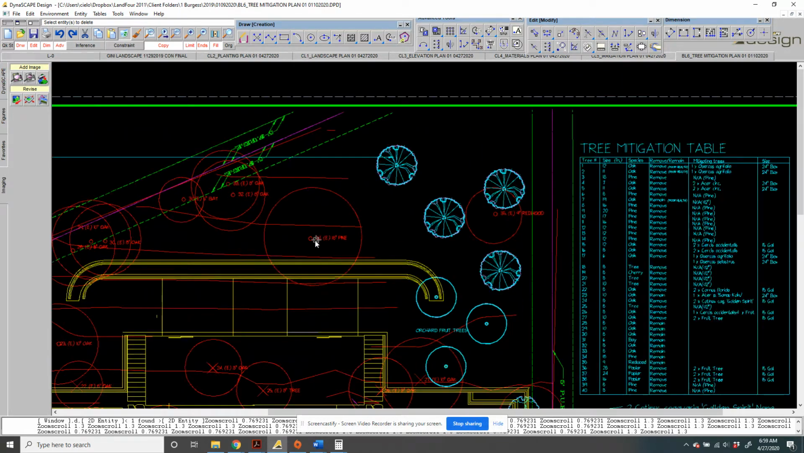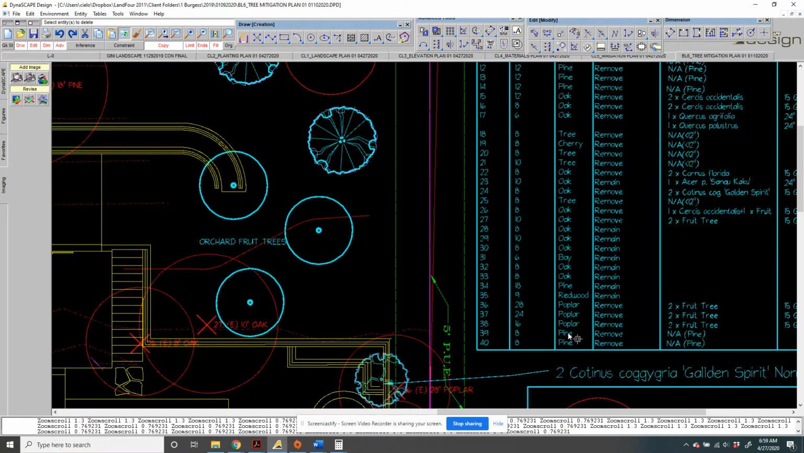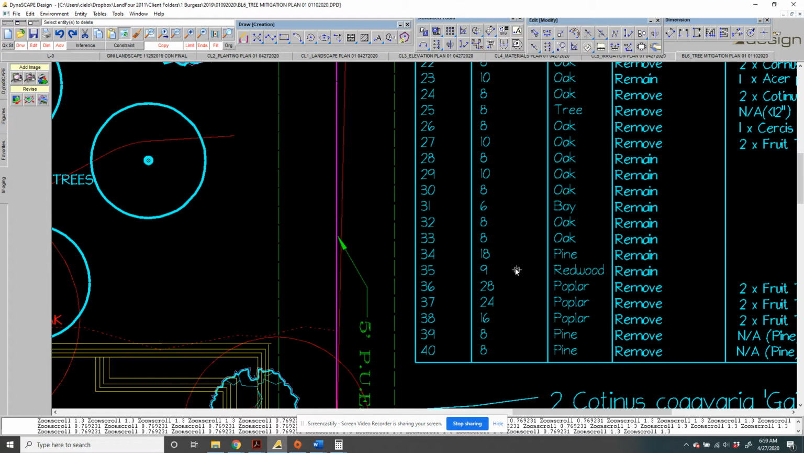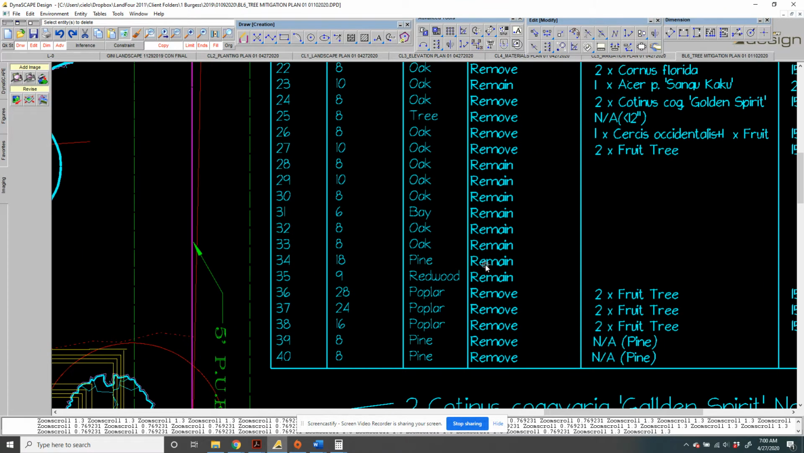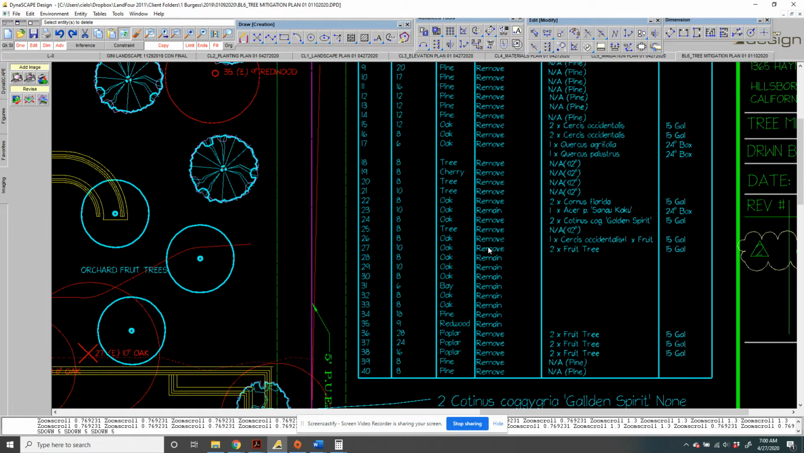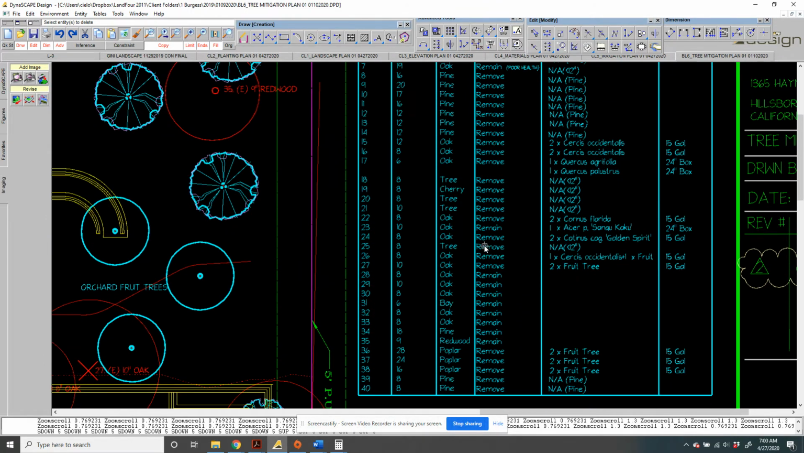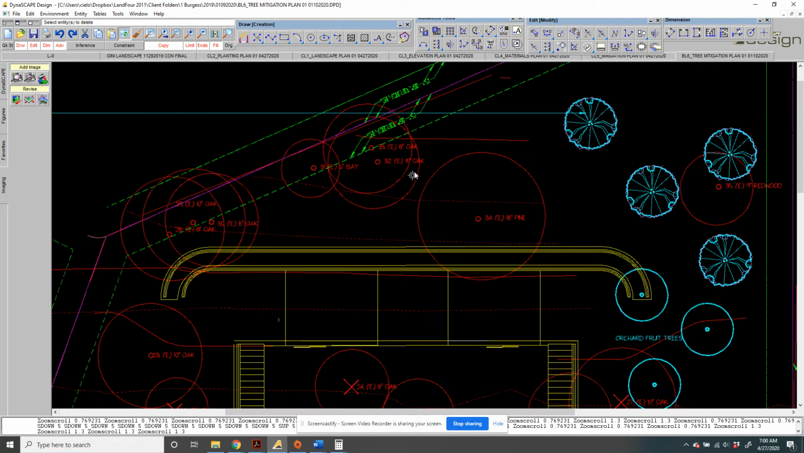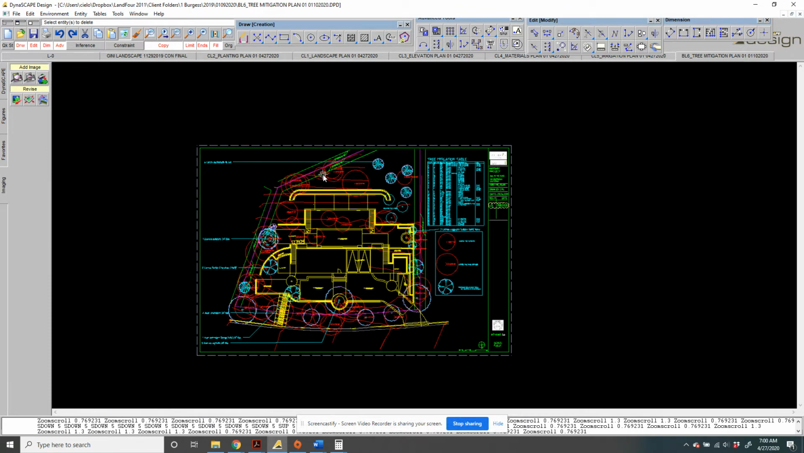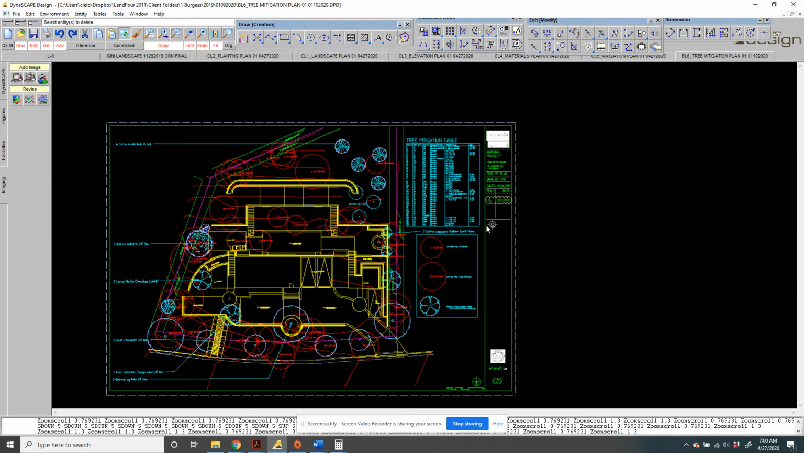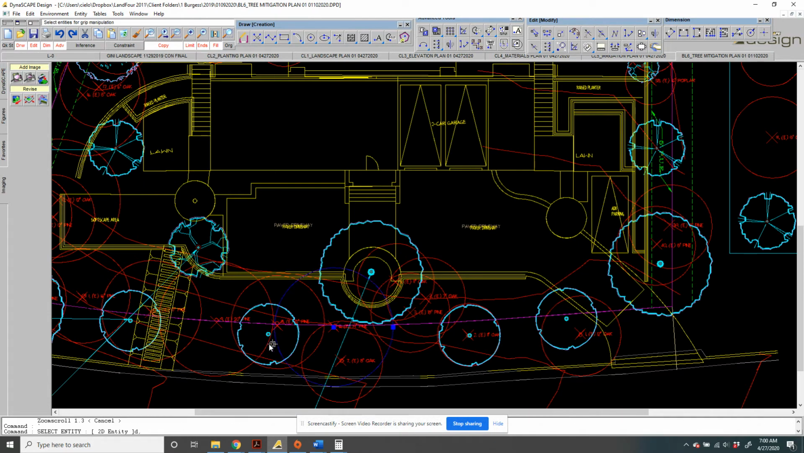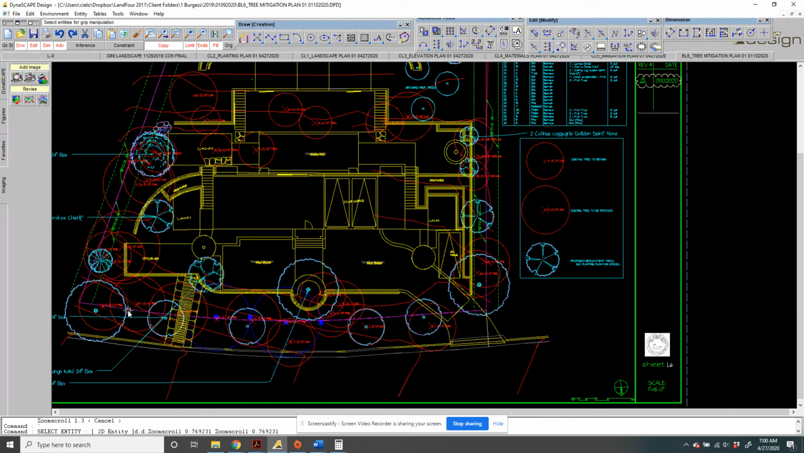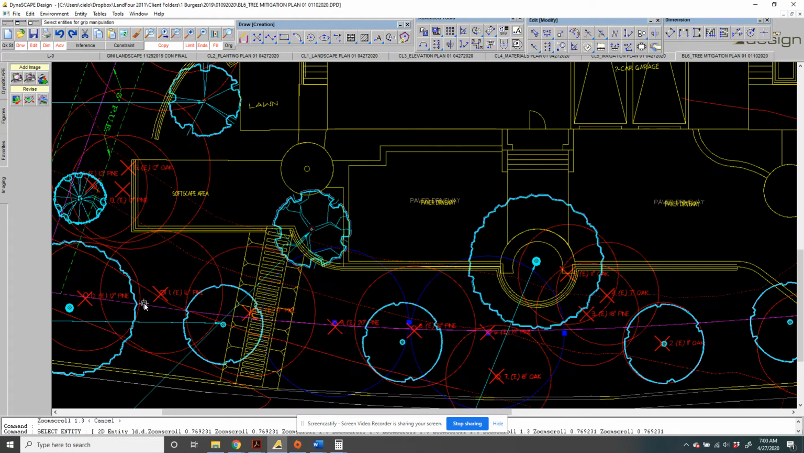So this is number 34, pine. 34 is a pine removal. And we don't have to mitigate the pine removals. So maybe I'll do that. But these oaks here, it's a bay. I mean, ultimately, let me explain what's happening here. This is a tree mitigation plan. All the red circles represent trees that are going to be removed from the site.